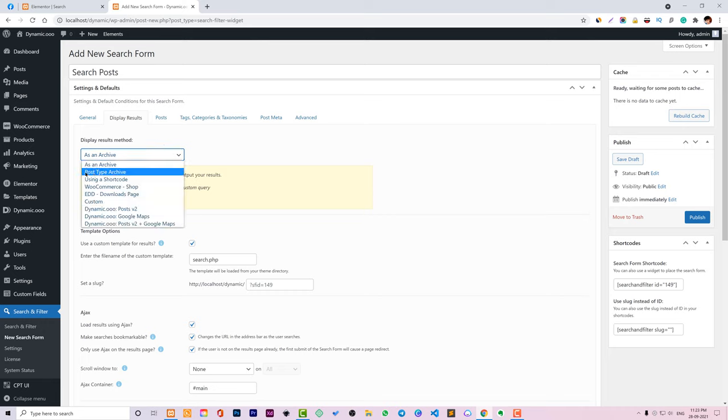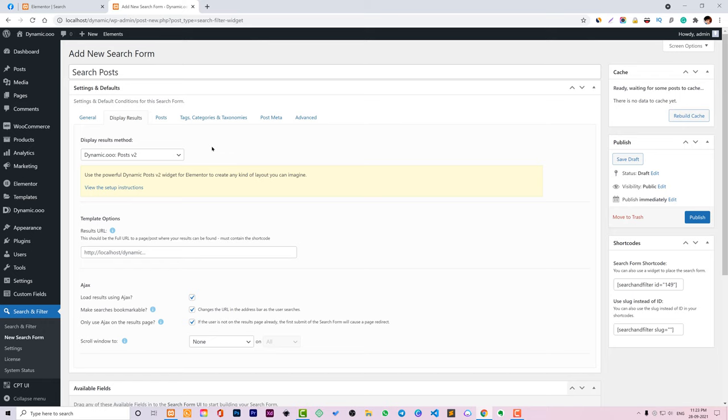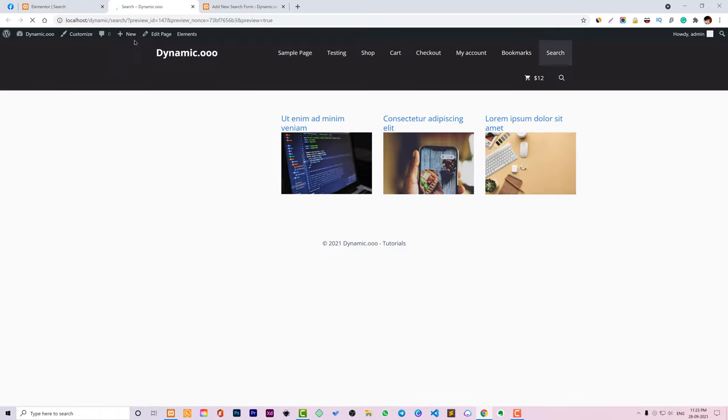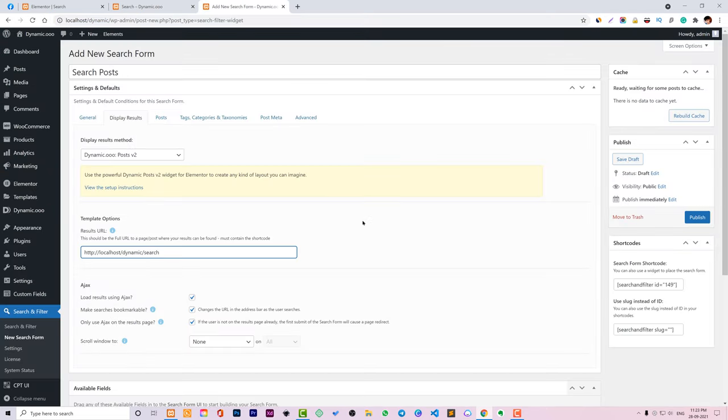Archive pages are a loop, post type archives are also a loop, then all the loop pages are there, and then we have some Dynamic.ooo post v2, that's also a loop. These three loops are from Dynamic.ooo, and we are going to use this post v2 loop. And then we have our page right there. Now we have the URL that we're going to use, this one, and we're going to put it here.